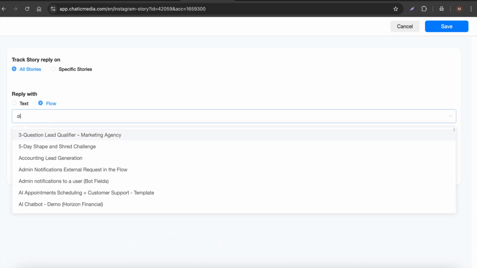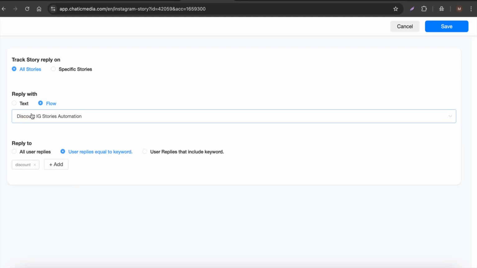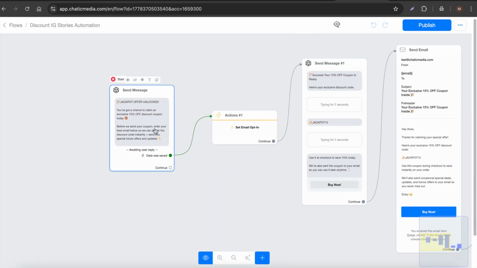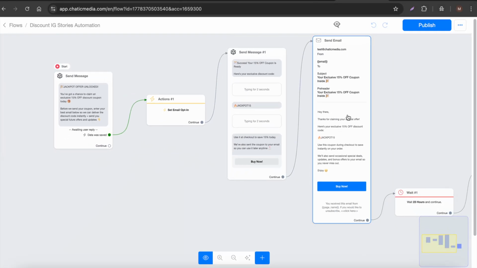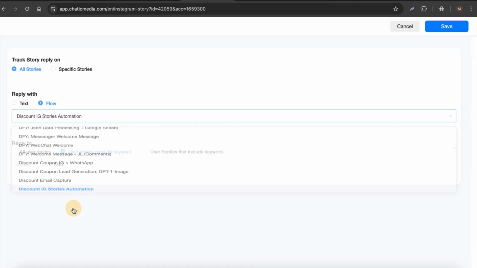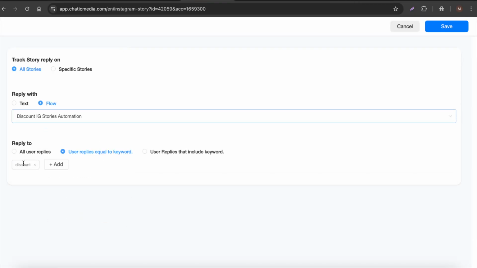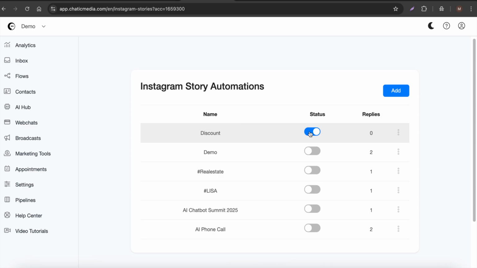So let me choose that flow right here. Let me search for that one, discount IG stories automation. So this is the flow, discount IG stories automation. This is the exact flow right here to provide the discount coupon, and then a checkout page, and then an email as well. All right, so that was the flow right there. I have selected that flow, and the keyword is discount as well, and all stories, and click save. All right, it has been saved and it's active as well.